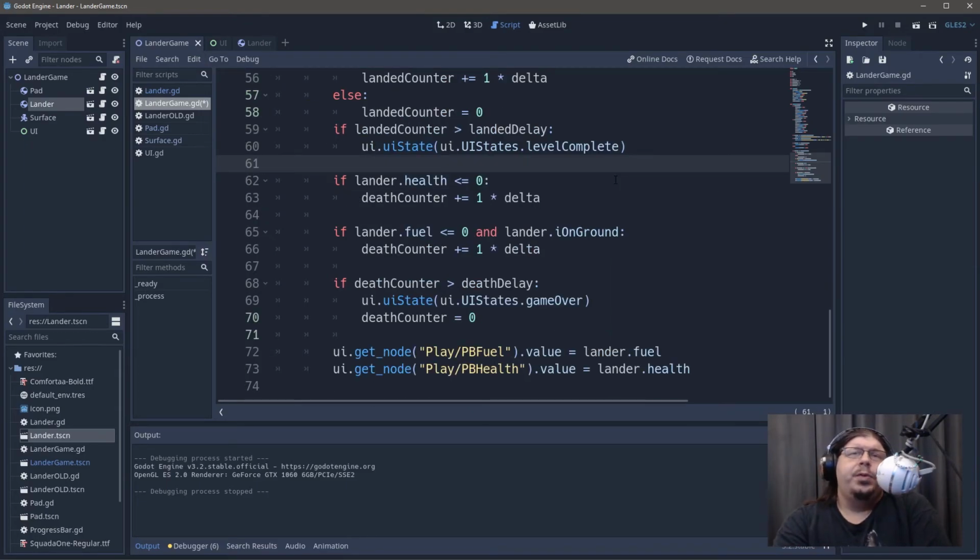With health and fuel, we do something a little different. There is a death counter, which will count up as soon as we are out of health or as soon as we are out of fuel and have hit the ground. And once that death counter reaches its threshold, it changes the UI state to game over and resets the death counter. The last lines that we've added to the main game function just set the values of the health bar and fuel bar in the UI.